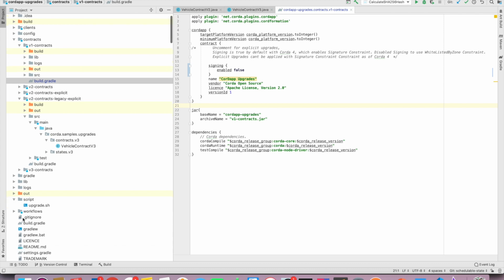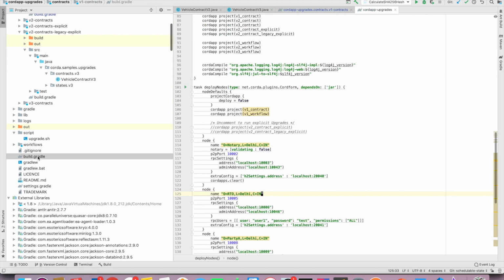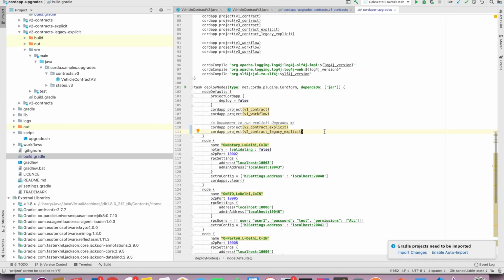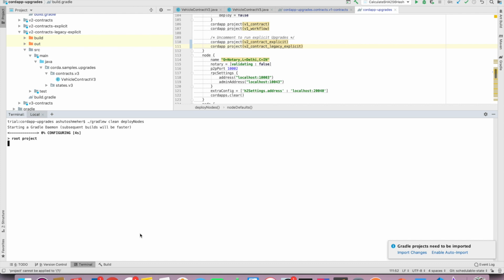And another change that I have to do is in the build.gradle, I need to uncomment these two lines. What that would do is it would basically deploy the V2 contract explicit and V2 contract legacy explicit along with V1 contract and V1 workflow while we run the deploy nodes command. So let's go ahead and run the deploy nodes command. And once the deploy node command has completed, we can start our nodes.